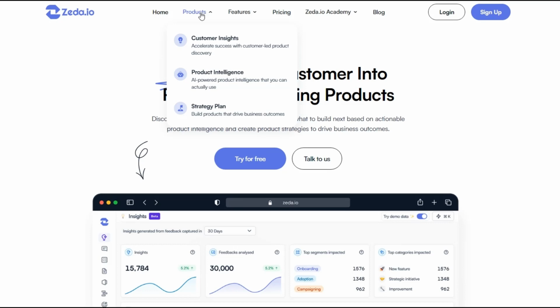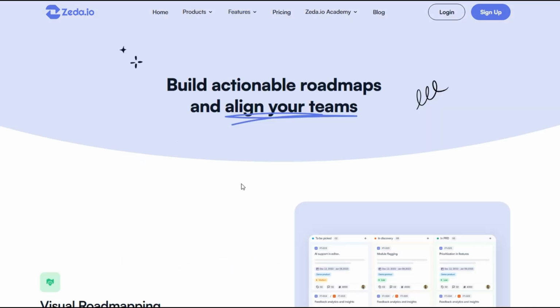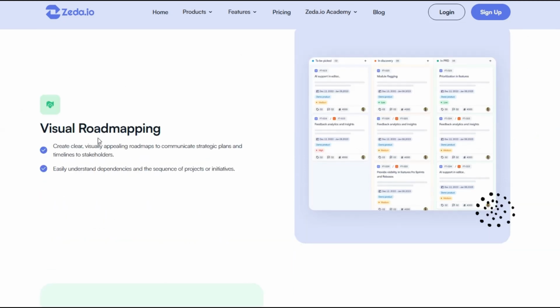So here, for example, Zeta.io gives you customer insights, product intelligence, and strategy plan. The features are, I think, more important here, right? I'm looking at, let's say, capturing and centralizing my feedback, or I'm looking at strategizing my OKRs, or I'm looking at workflow integrations in general. And then I think my favorite part is this roadmap, which basically tells me that I will be able to build actionable roadmap items.